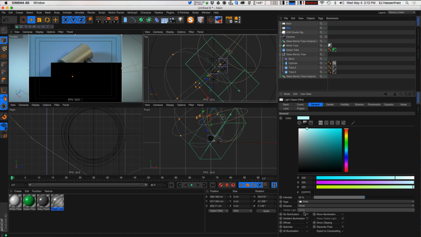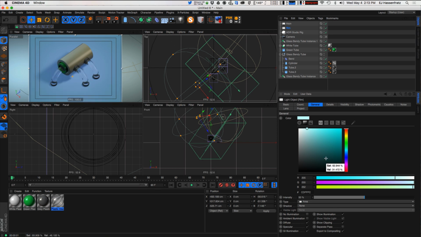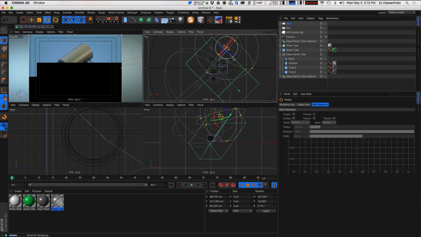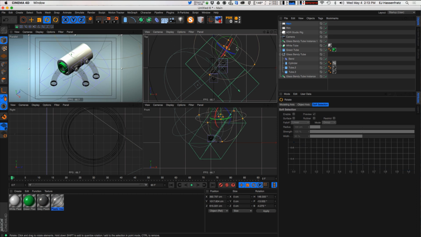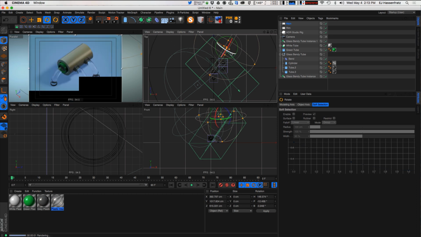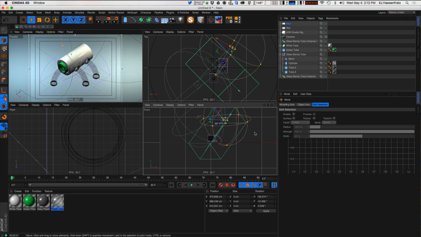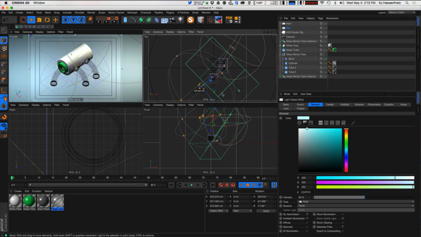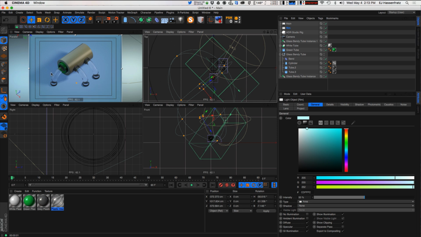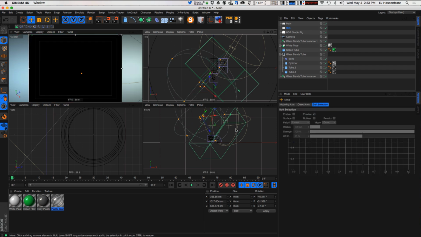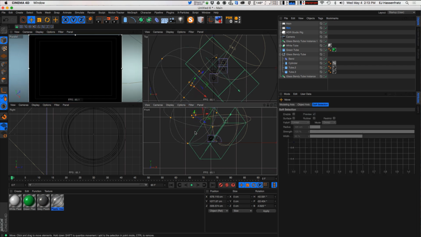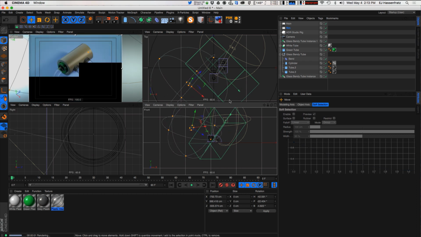And actually, I don't want a shadow on this. The only light I want to have a shadow is this main one, just so we don't have too many shadows going on. Let me just adjust that. That's looking a little bit better. Okay, so here's our rim light. Looking good. So you can see that just adding that extra light, this rim light, helps to fill in that shadow so it's not so harsh.